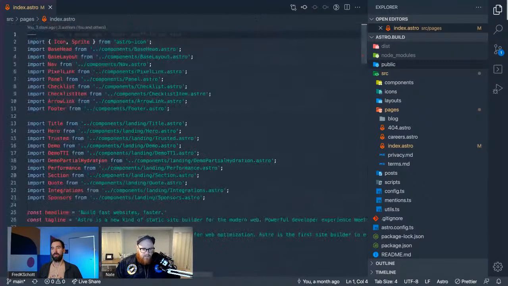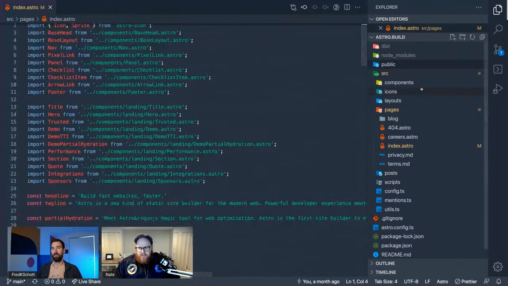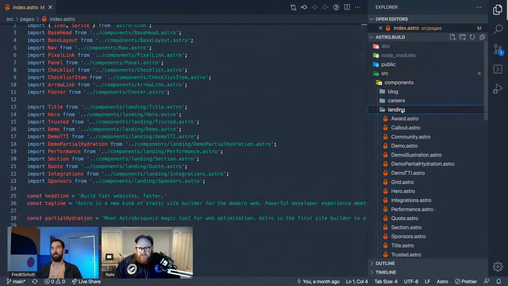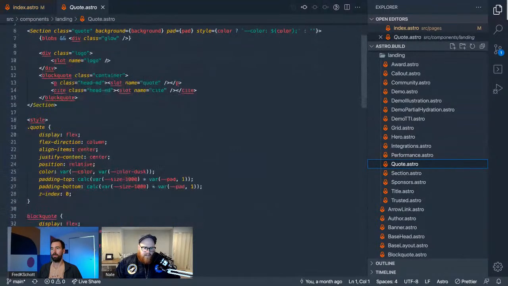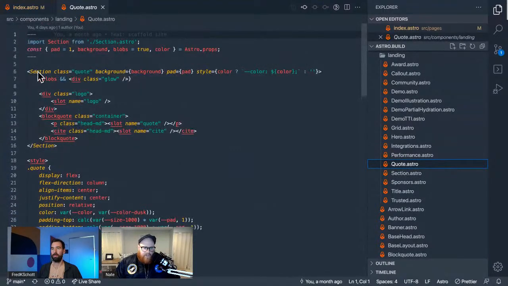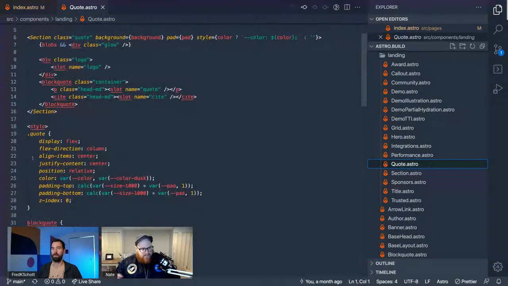So yeah, I kind of broke it down section by section. So there's components, and then the landing page, we'll have like the quote. It'll have just a section and then scoped styles for that section in the same file. Yeah, and these are automatically scoped.